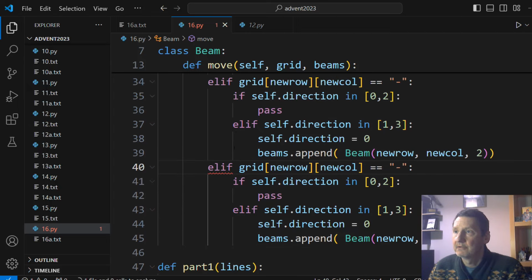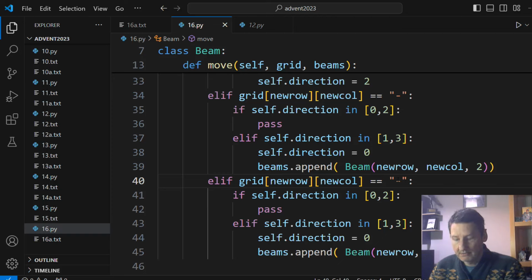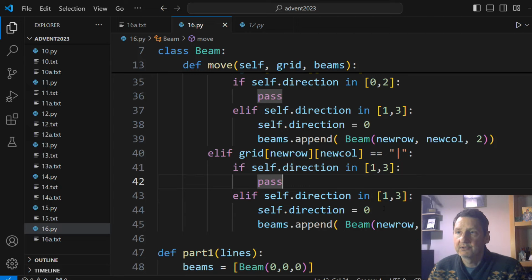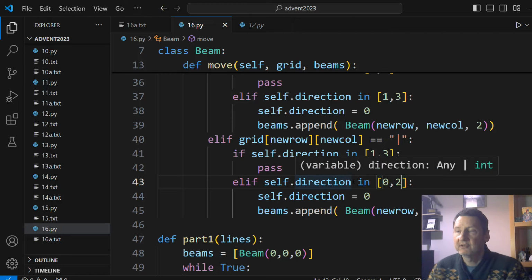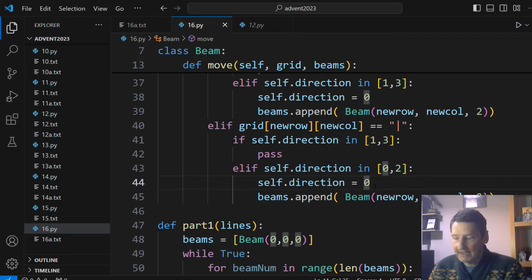However, what if I encounter a splitter that way around? In which case, if my direction is either 1 or 3, I'm going to pass by. Otherwise, if I am in 0 or 2, that's going east or west, then one of them is going to head off in direction 1, and a new beam is going to appear heading off in direction 3.